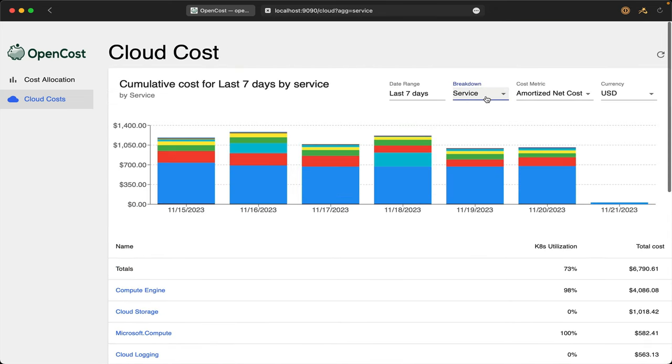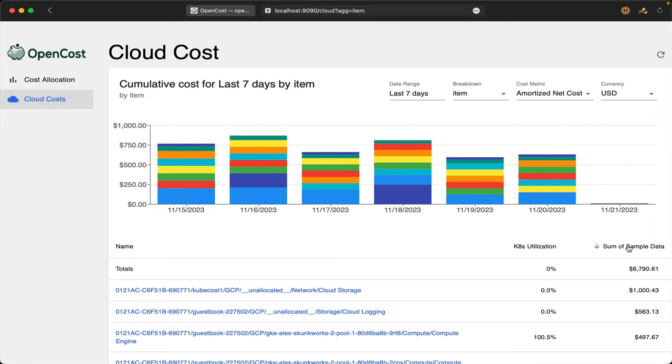Thanks for checking out running OpenCost without Kubernetes. We're looking forward to adding much more cloud cost functionality soon. Thanks.